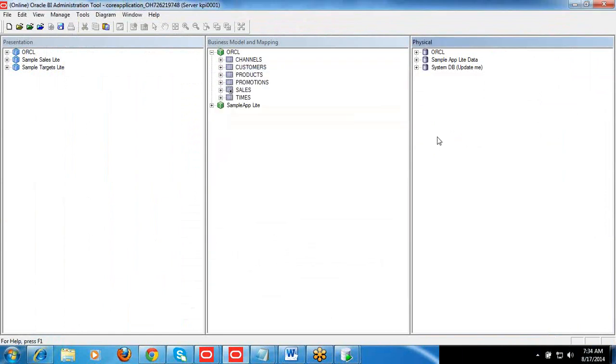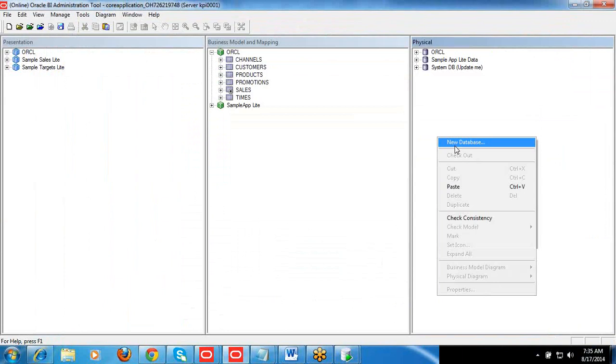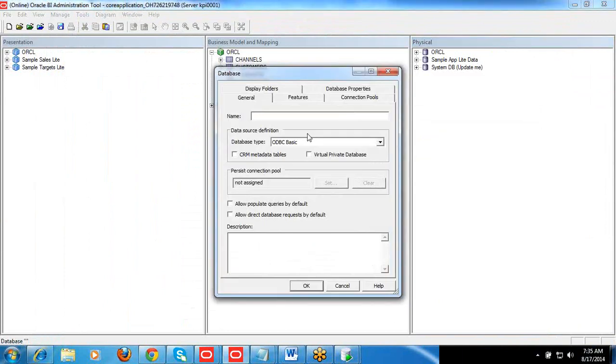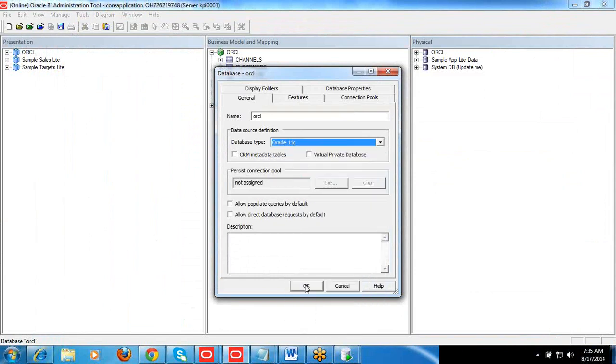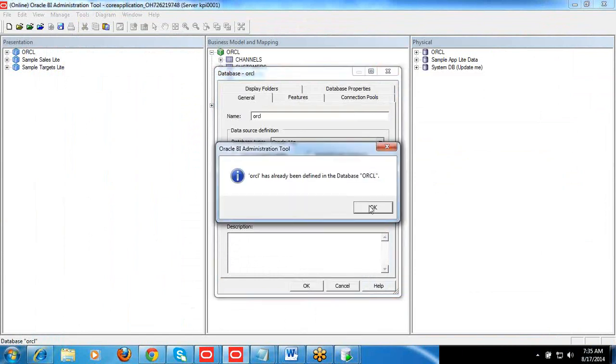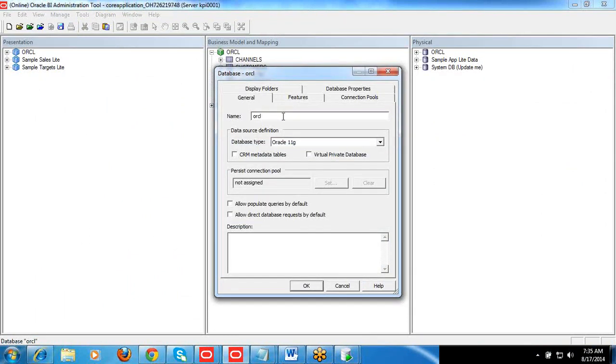So in this first step we create a new database. We will give the name as ORCL, the same as our Oracle database which is installed in my local machine. We need to specify the database type, Oracle 11G. Click on OK. Since I already have an ORCL, let me rename it to ORCL training.